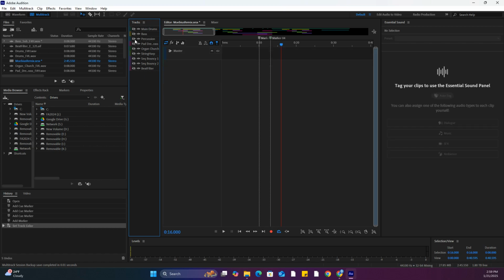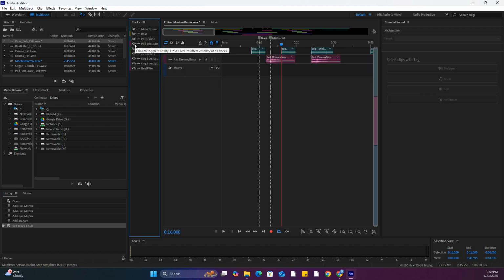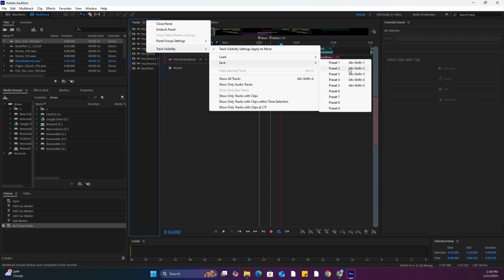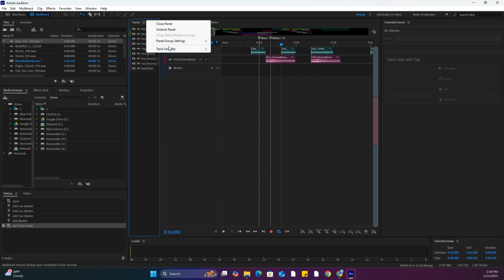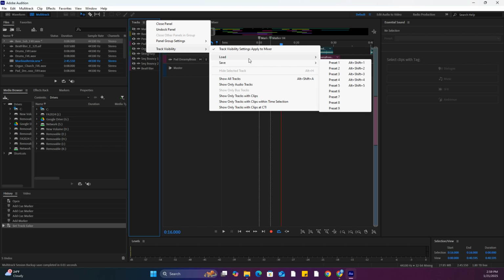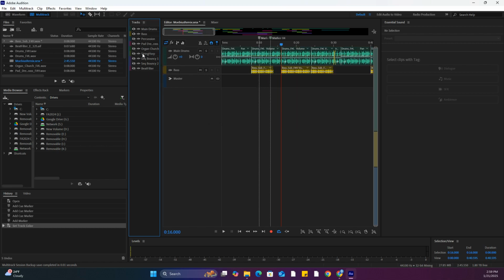Now let's say we wanted just these two. I can track visibility, save to preset 2. Now I can load preset 1, and ta-da, what I just saved is set. Okay, let's make all of our tracks visible again.